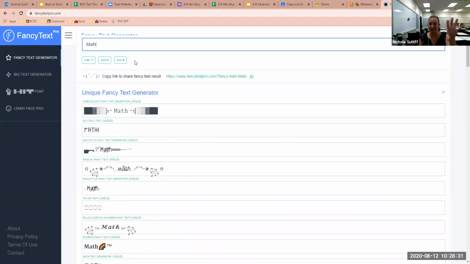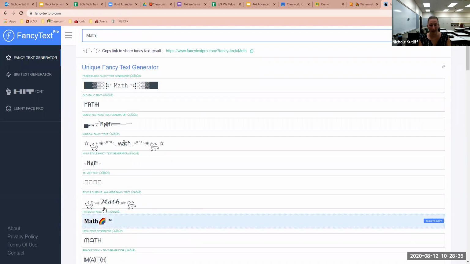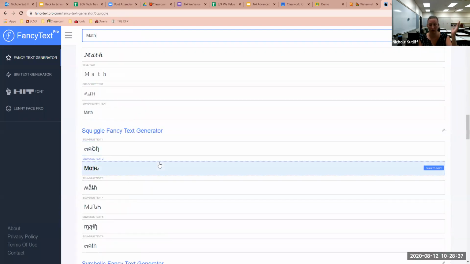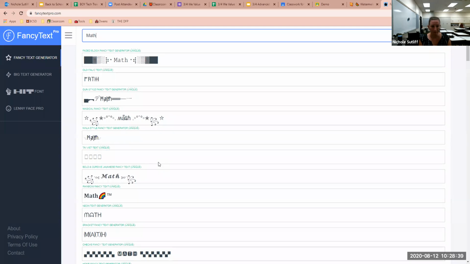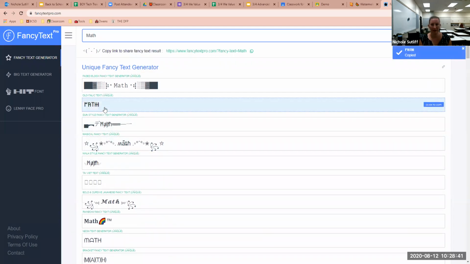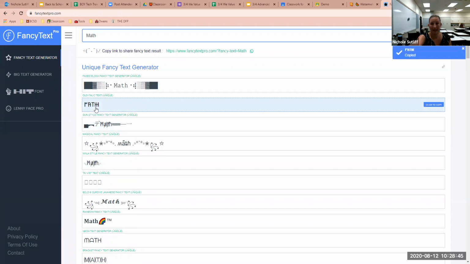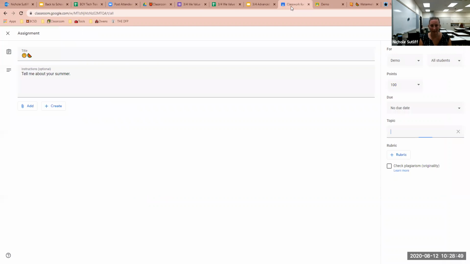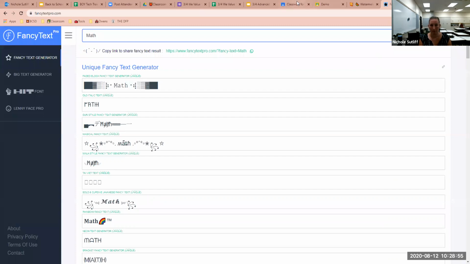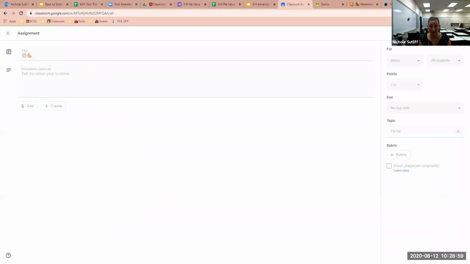So you type in whatever you want your title to be for your topic. And they have so many. They have literally scroll and scroll and scroll forever. I'm going to just choose this funky looking one right here. So it's copied. You click on it and it says it's been copied in the top right corner. I'm going to go back to my classwork and I'm going to paste it there. Copy, go back to your assignment, paste it. And then I'm going to hit assign.